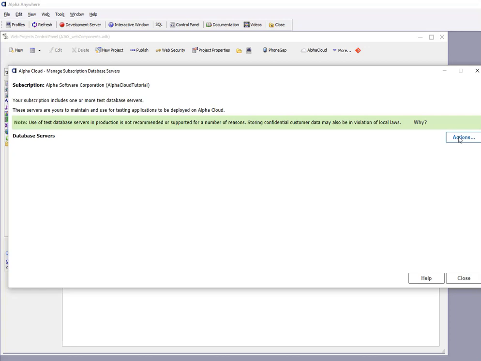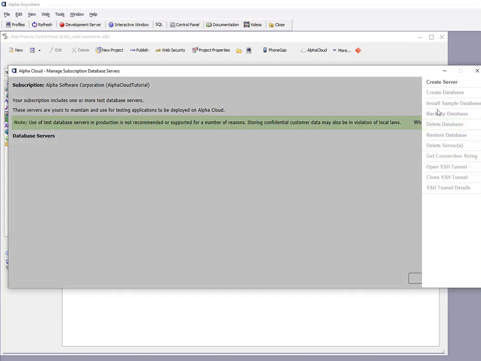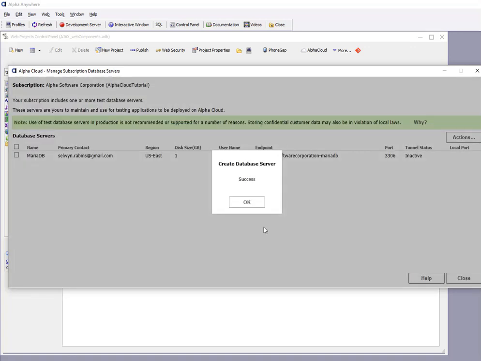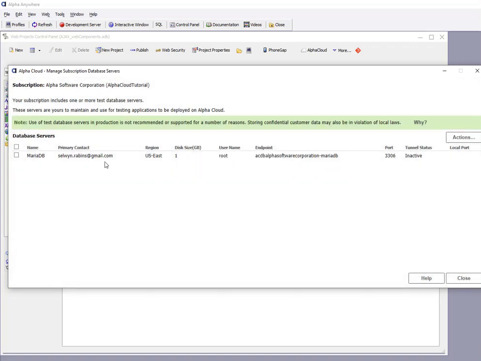I'm going to just go ahead here and click Actions, and then choose Create Server, and I can choose what type of database server I'd like to create. I'm going to start out by creating, say, MariaDB, and then click Create, and now Alpha will create a cloud MariaDB instance for me. The instance has been created, but we actually need to wait a couple of seconds before we do anything else to let the instance finish creating.